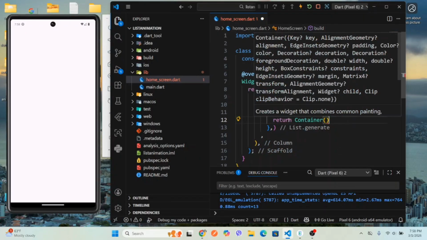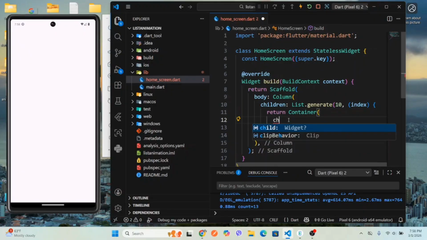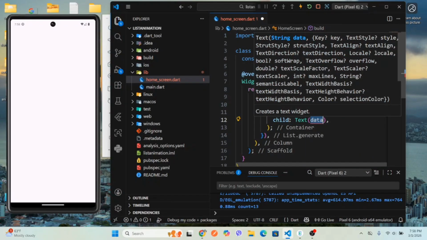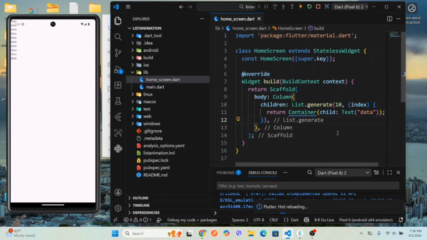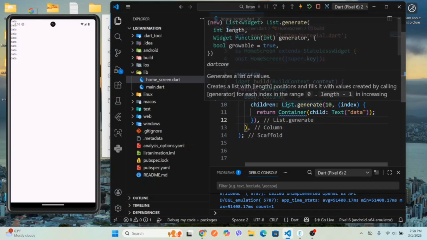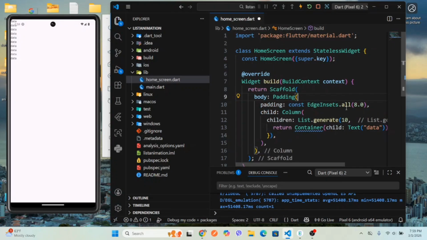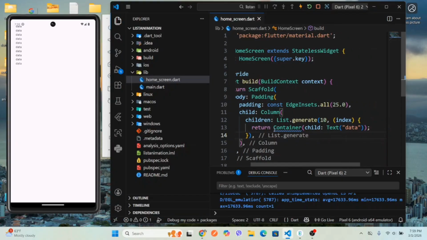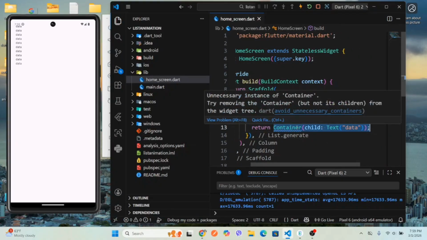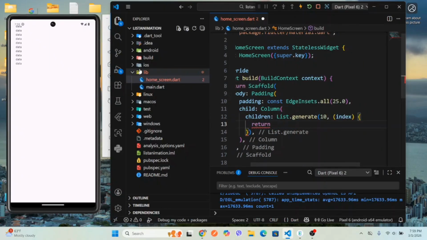Okay, give the child to the container, and let's give a Text. Okay, here is the container with the text. Okay, let's give padding to this column, 25 on each side. Okay, let's copy this container and let's create a new folder.